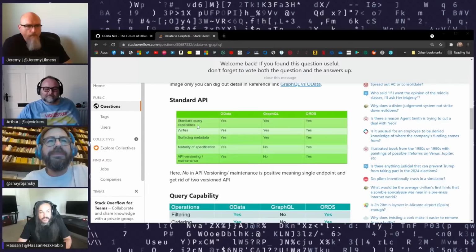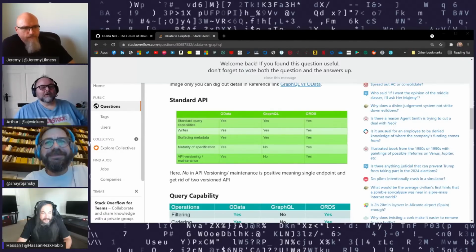So you have standard query capabilities, yes, surfacing, all of that is across the board. But then maturity of specification, GraphQL is still at its infancy stage. How old is GraphQL? Is it like 2 years old or 3 years old? It's a lot older than that now, I think. It's only a few years old. Mature in use, but the specification is still newer. Yeah, the specification is much newer, yes.